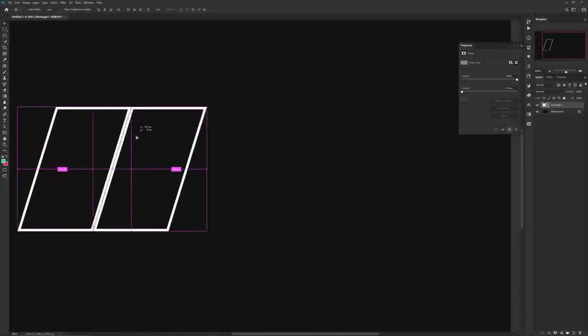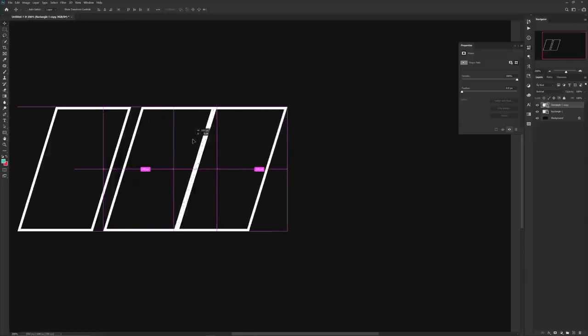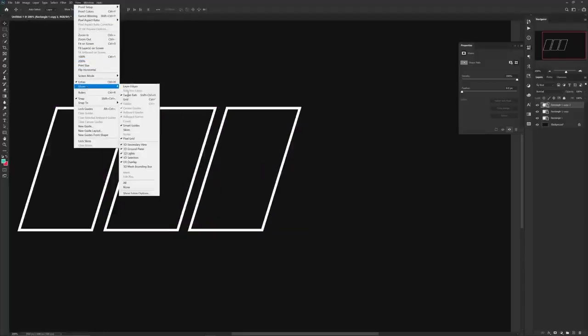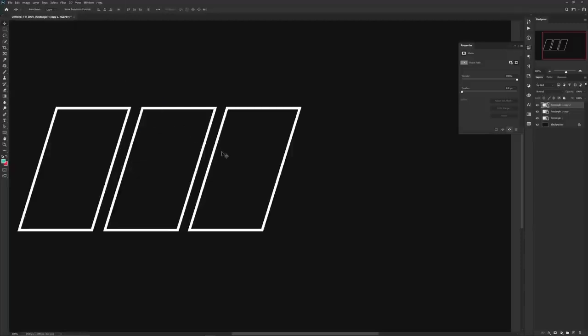Afterwards, just use the Alt and the Shift key and drag to make duplicates, making sure that you're actually using smart guidelines while actually doing it. And if you guys don't have those on, it's under View, Show, Smart Guidelines. It's literally just that simple.